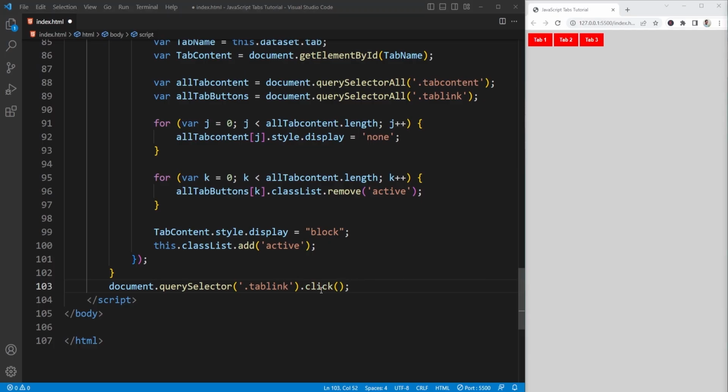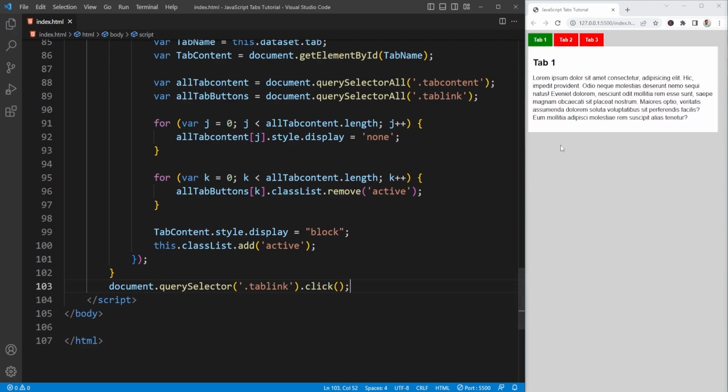This method clicks the button automatically. So when we reload this page, it automatically clicks the first button. So let's save the file and see if it works properly or not. After saving this file, the first time you can see it automatically activates tab 1 and shows tab 1 content. Then I'm going to press tab 3 and it successfully activates tab 3, hides the tab 1 content and shows the tab 3 content.